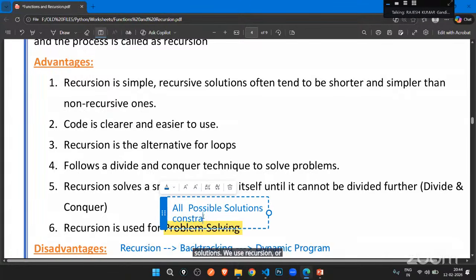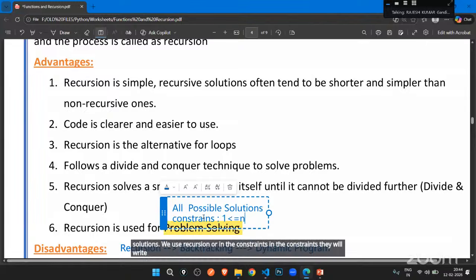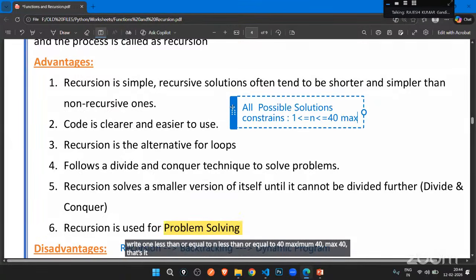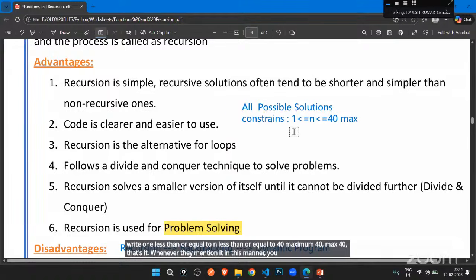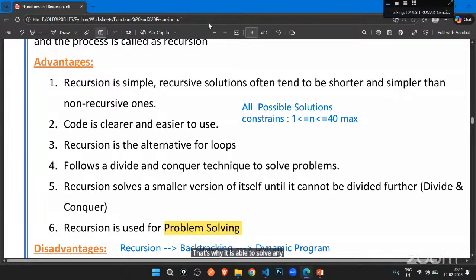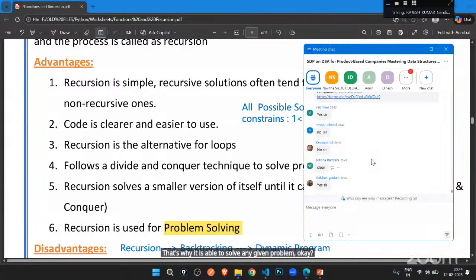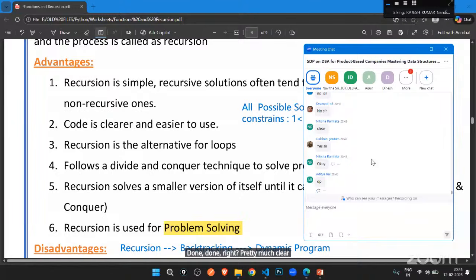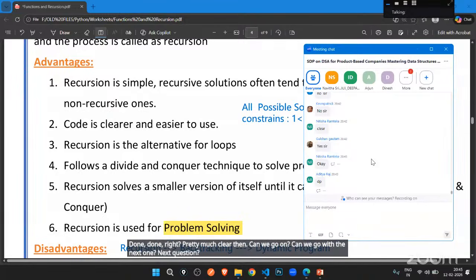Or in the constraints, they will write 1 less than or equal to n less than or equal to 40, maximum 40. Okay, max 40. That's it. Whenever they mention it in this manner, you need to use recursion. So since recursion checks all possible cases, remembers each and every path it has gone through, that's why it is able to solve any given problem. Okay, done, right? Pretty much clear then. Can we go on? Can we go with the next one? Next question? Next program can we solve?